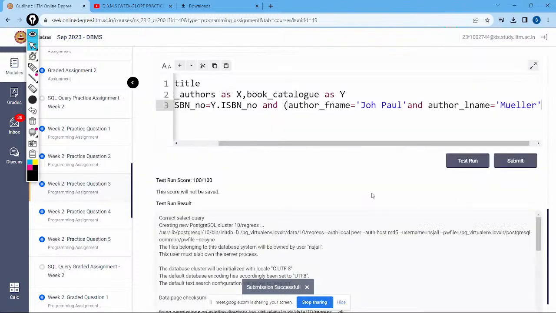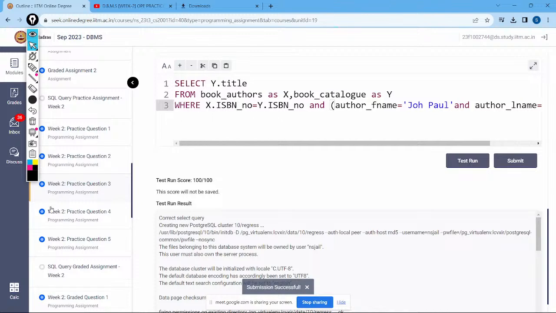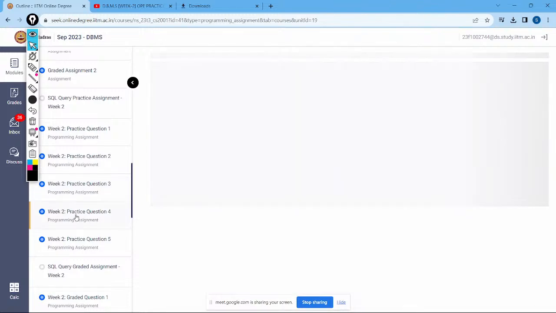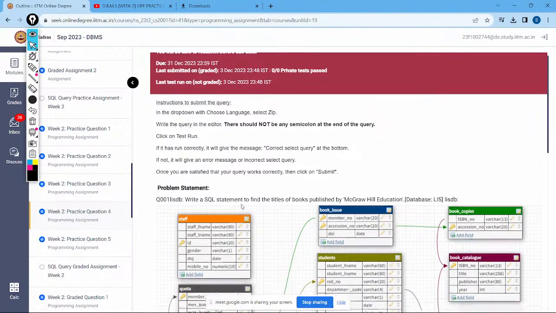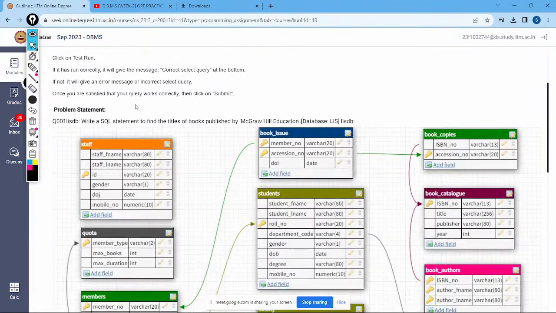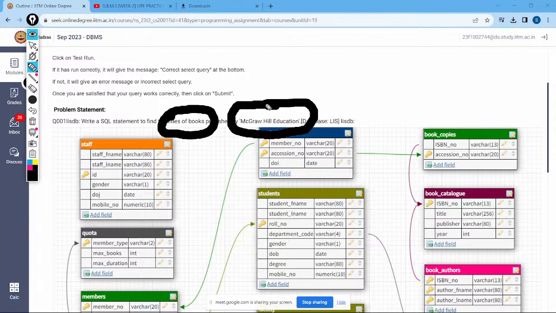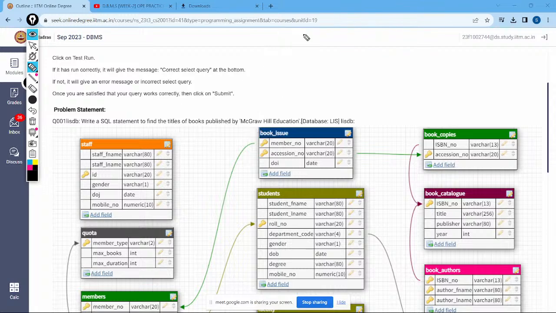100 on 100. Really good. Practice question 4. This question asks us to write a SQL query to find the titles of books published by McGraw-Hill Education. Only two pointers. So let's move.